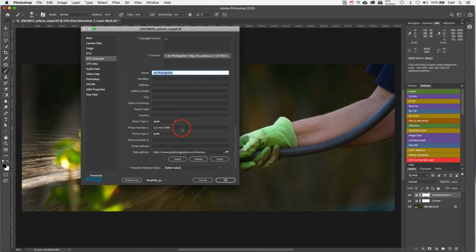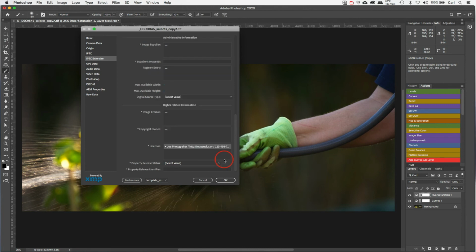You could do your phone number. You could do a contact email address. You can do a physical address. Season to taste. Once you've done this once, you don't have to worry about it anymore, and you can just go ahead and close this part of the dialog.